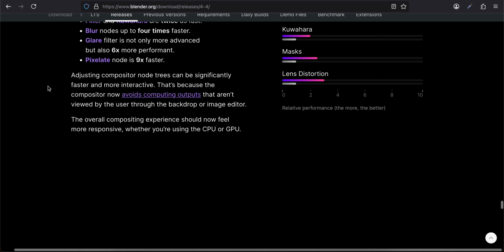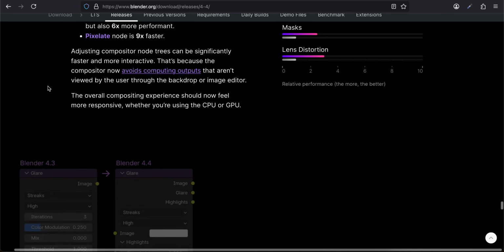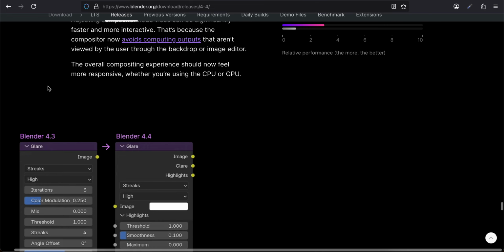Adjusting compositor node trees can be slightly faster and more interactive. That's because the compositor now skips computing outputs that aren't viewed by the user through the backdrop or image editor. The overall compositing experience should now feel more responsive whether you are using CPU or GPU.